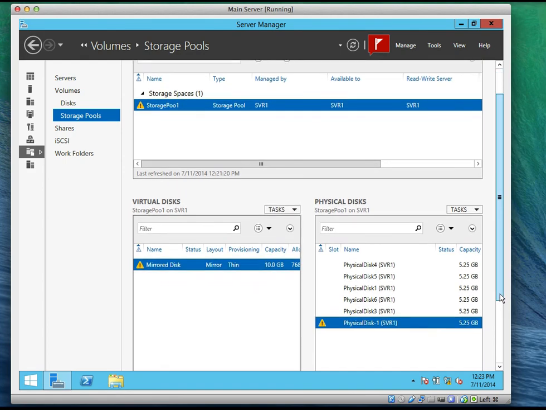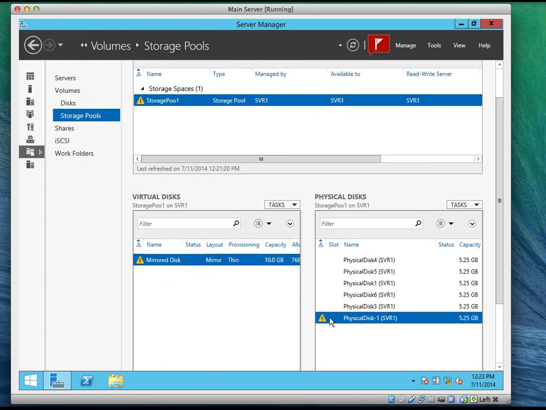Now, this guy, we still have an error there, so we need to remove this disk. Now, I can easily right-click here and say remove. That is a GUI way to remove it. But we're asked to use the command line to get the disk out.